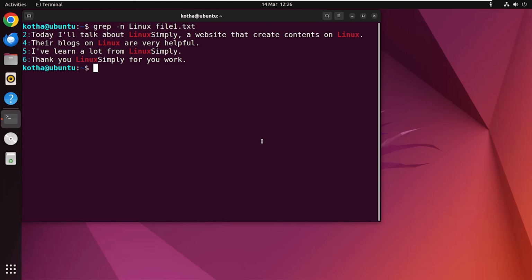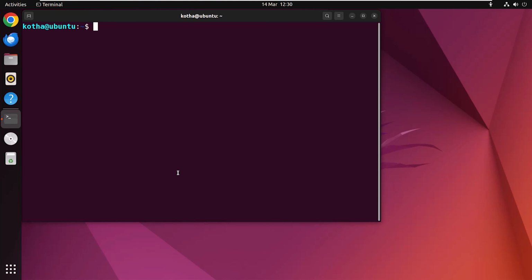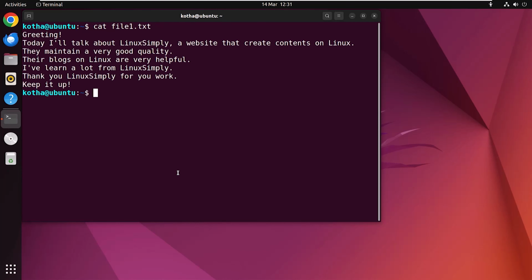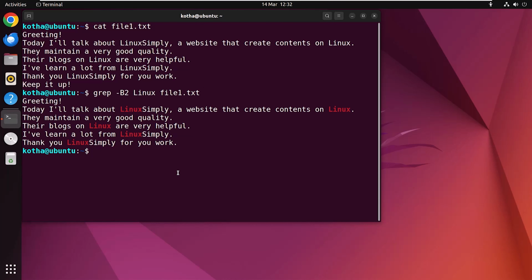Suppose you wish to search for a specific word or character inside a file and also see the before, after, and both lines of the specific word. Yes, you can do it with the help of the grep command. For this, I will use file1.txt and you can see the content of file1.txt in the terminal. Now to see the before lines, type grep -B2 Linux file1.txt. This command will search for the word Linux in file1.txt and display each line along with two before lines. So hit enter. Look, two lines are printed before the matching word as I said.